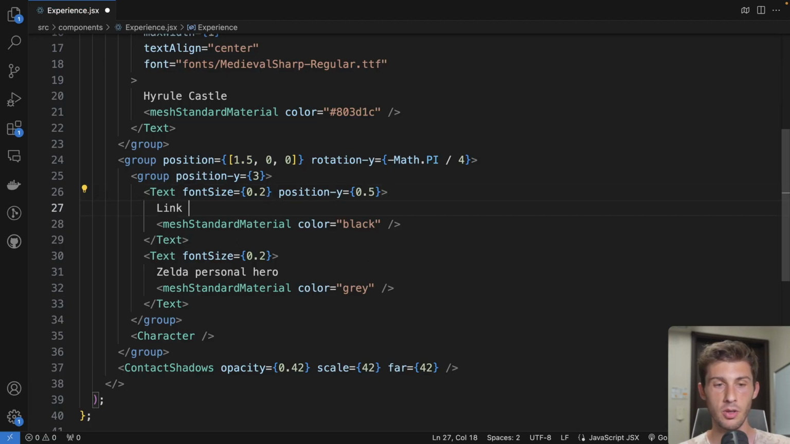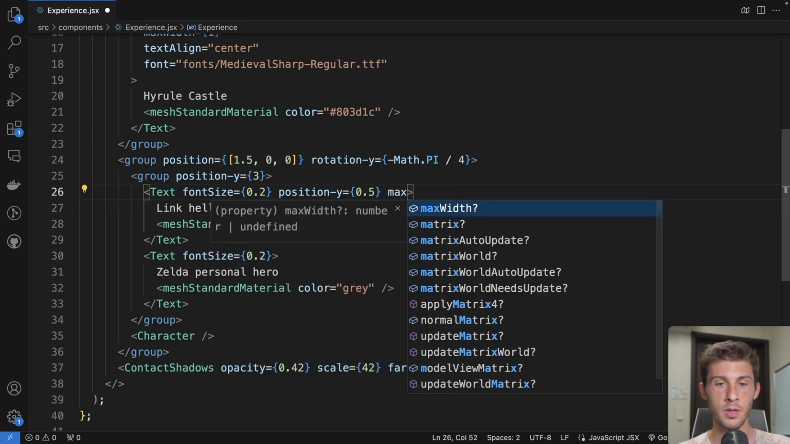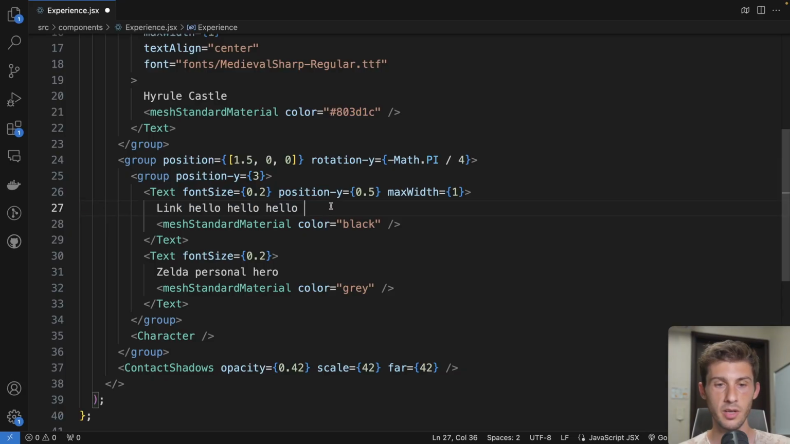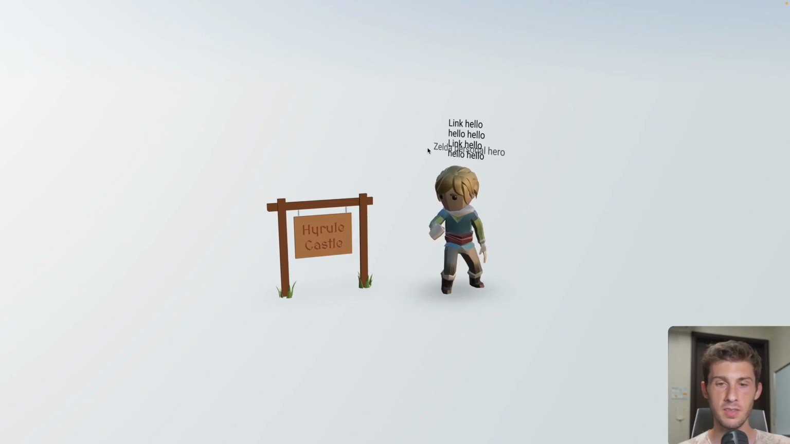But let's add a lot of text. Link, hello, hello, hello, and set the maxWidth to 1 also. Well, I spaced it too much. I need to add more hello. Let's duplicate it twice and maybe reduce the Y position a bit. Now you can see it's overlapping the Zelda Personal Hero. We can avoid it easily using the anchor, which is especially useful when you have dynamic text and you can't control the position manually.